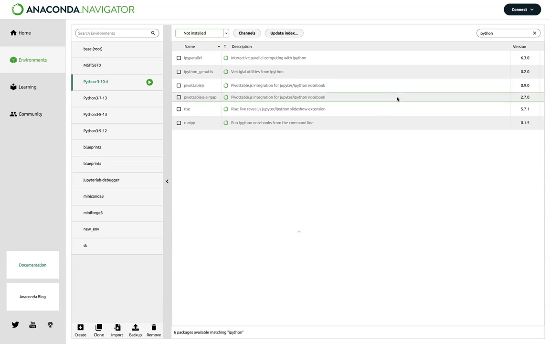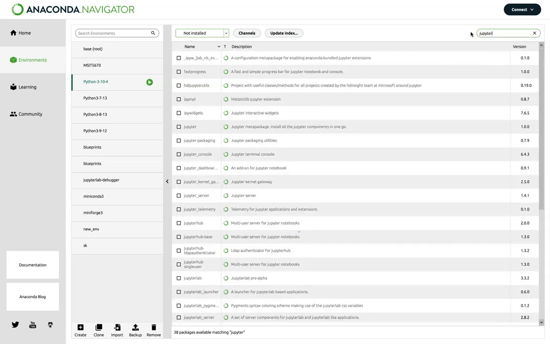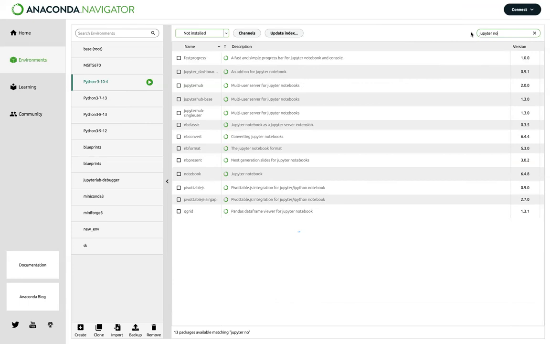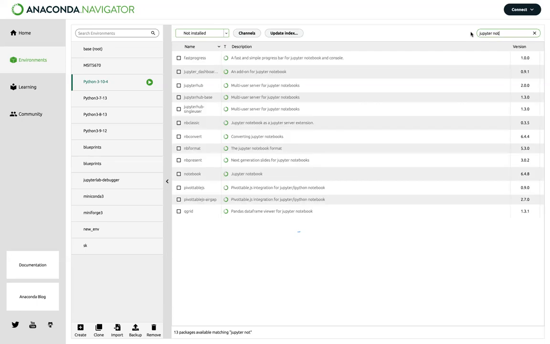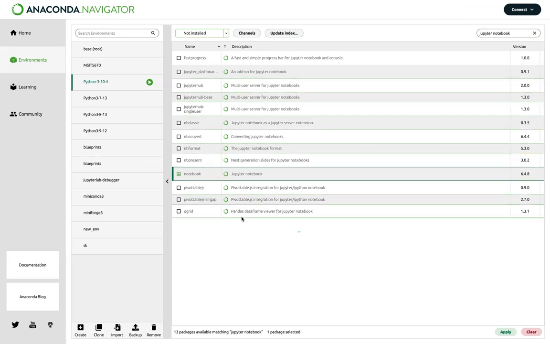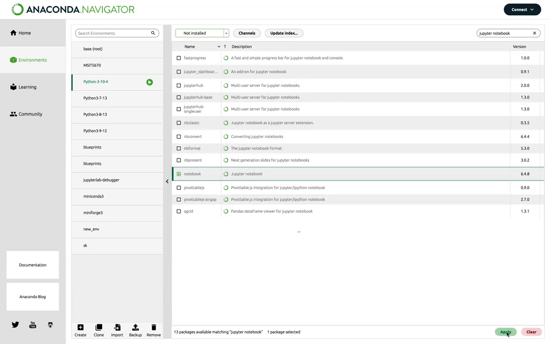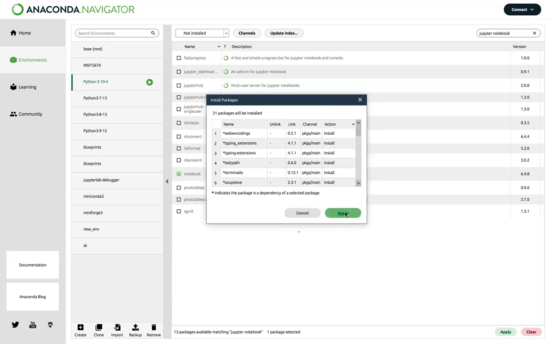Now I'm going to install Jupyter Notebook. Okay, so right here, notebook. It should be the notebook, and that's what we want to install. Don't worry about the other ones. So I'm going to hit apply, and apply.